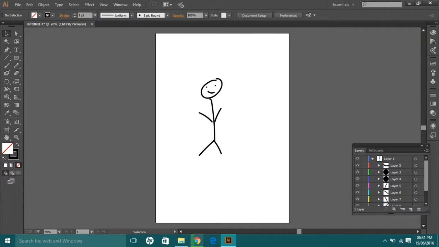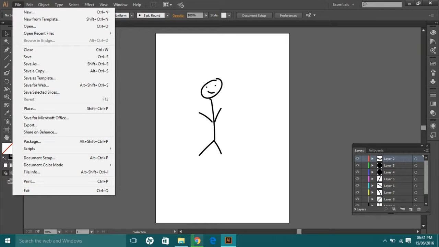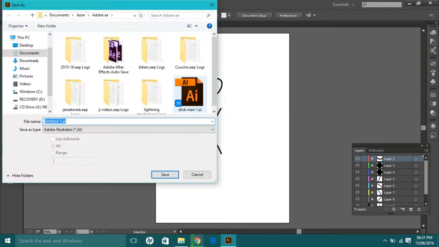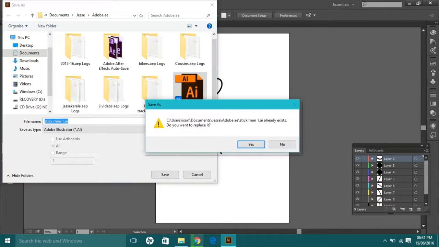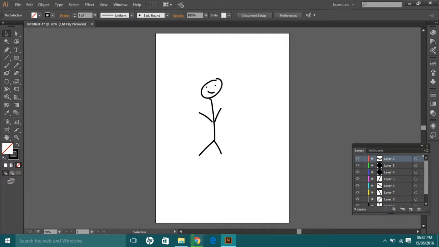Don't press layer 1, select layer 2, hold down shift, then go right down to layer 10 and then just drag layer 2 to 10 above layer 1, then just release it, then scroll down to layer 1. There's nothing in layer 1, so delete it, and then you can just save it. I'm gonna save it as stickman 1, and that's the settings. That's not much.